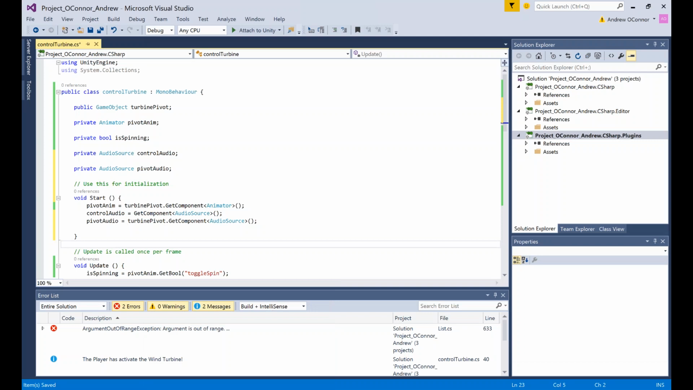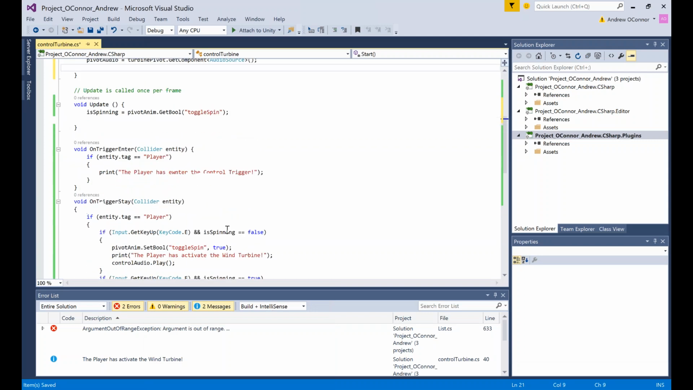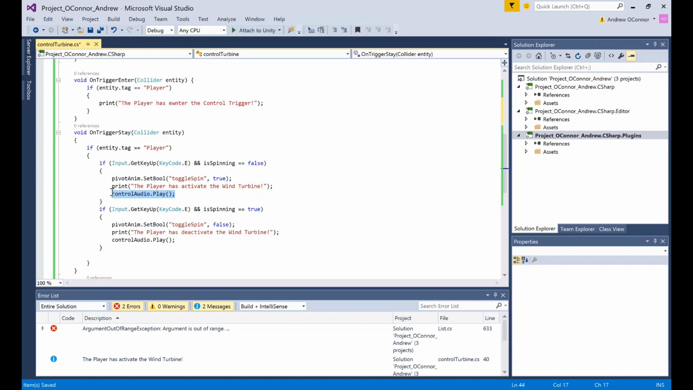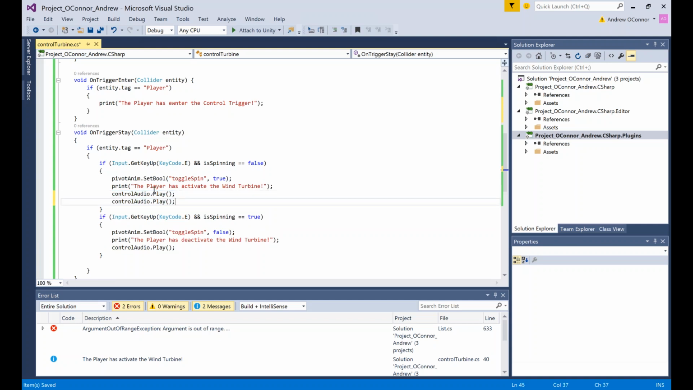All right, and now very similar, we're going to have this sound effect play at the same time as our other one. So we press the button, our fan is turning on, and then we're also going to hear the sound of the fan blade spinning. So pivot audio.